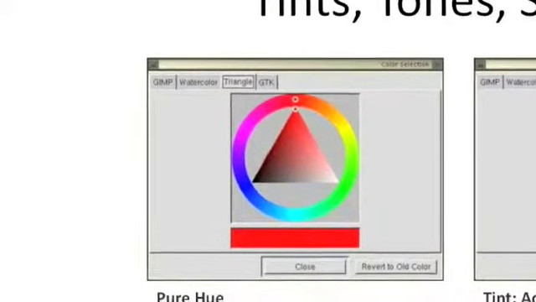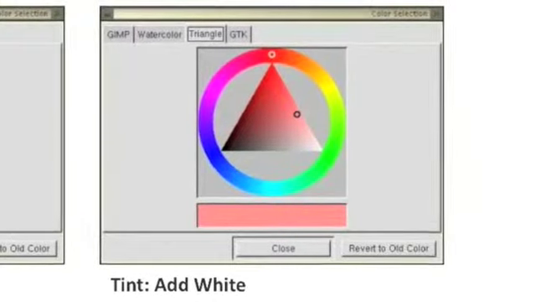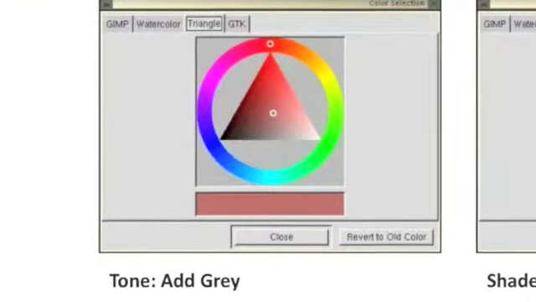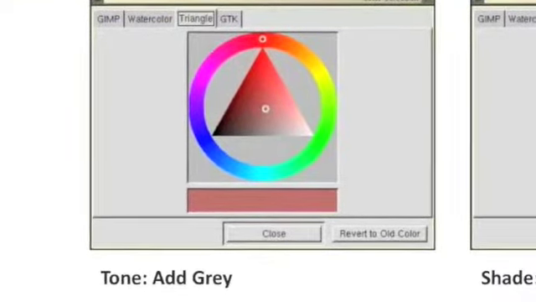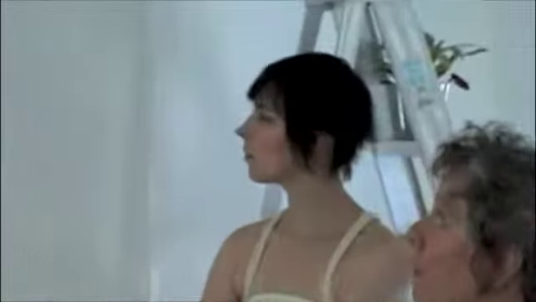Here we have a pure hue chosen, it's red. If I move it a bit towards white, we get what's called a tint. If I move it a bit towards gray, I get what we call a tone. And if I move it a bit towards black, we get a shade. Why is this interesting for astronomy? Because I want to see some images that look like this.